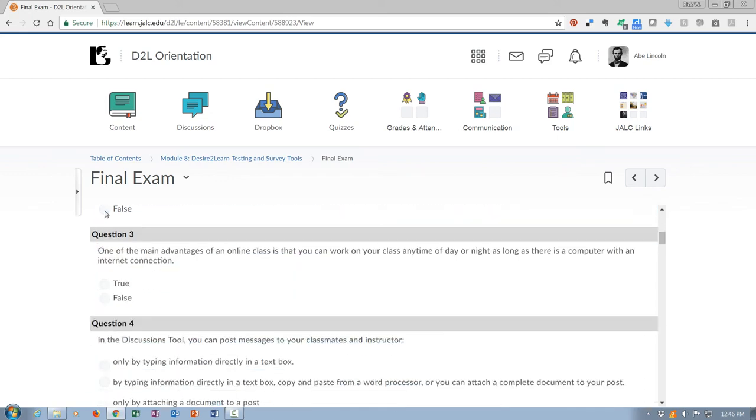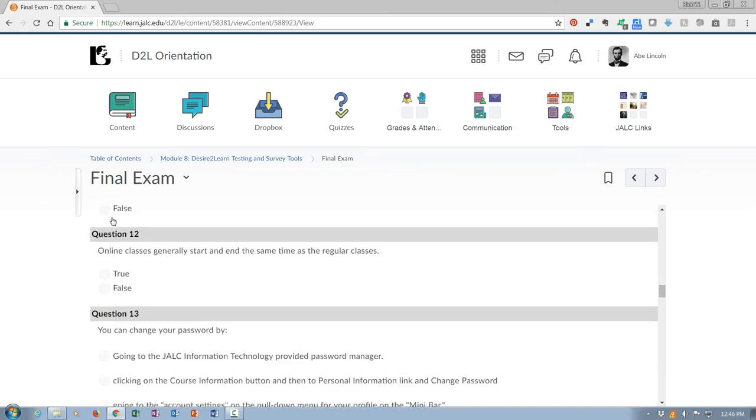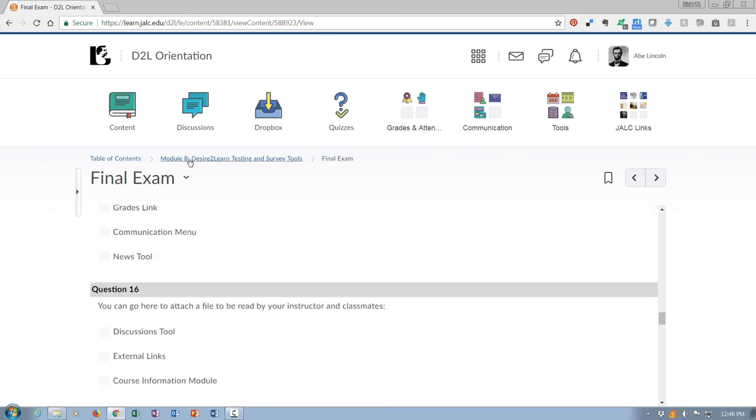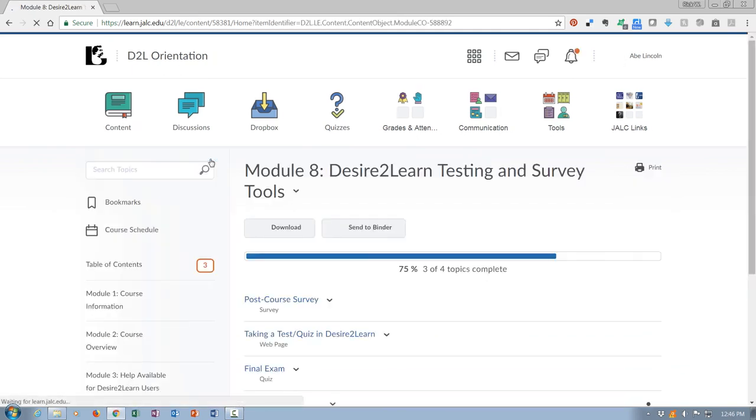So once I've gone through, and if I want to review these, I can go ahead and do that. Then I'll just go back to the content area. So that's all you need to do to take a quiz or a test within Desire2Learn Brightspace.